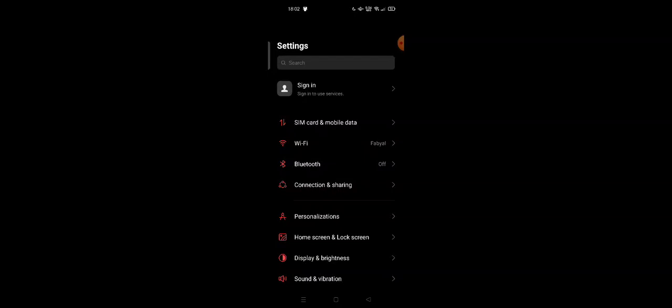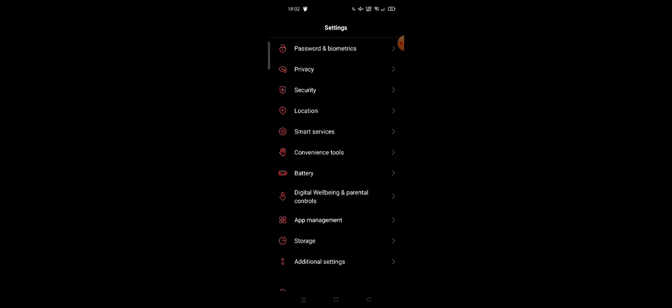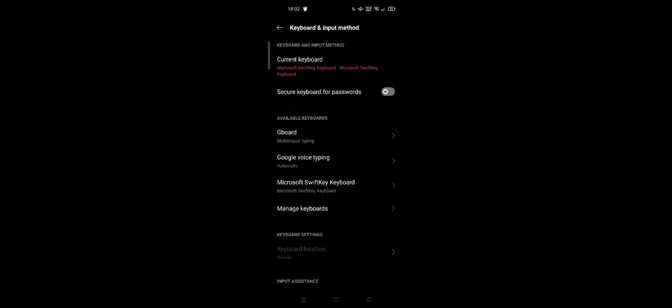The first thing to do, you can go to your settings. You can scroll down and tap on Additional settings. Here you can try to access Keyboard and input method.